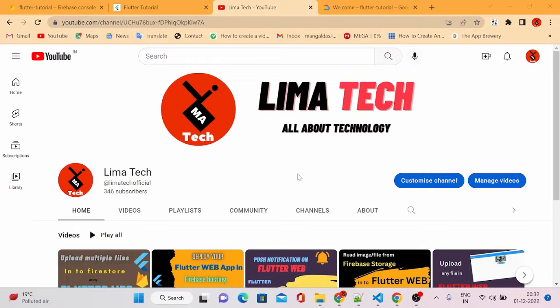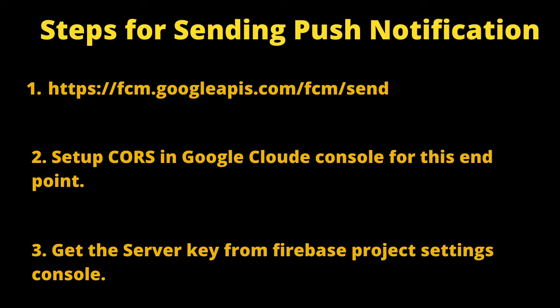Keep watching this video till the end to get the full steps that we are going to implement one by one. These are the steps that we are going to follow. First is that this is the endpoint that we will be calling, and we need to enable CORS for this endpoint, and the third is that we need to get a server key. I'll be explaining what the server key is, why we need it, and from where we can get the server key. So let's jump to coding.